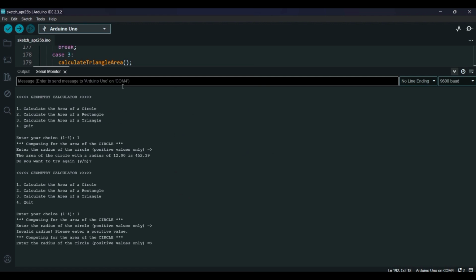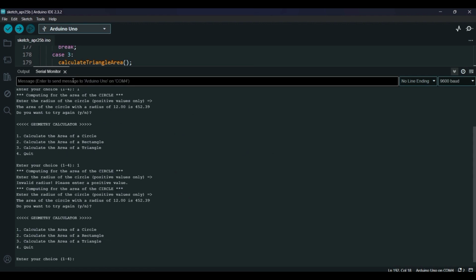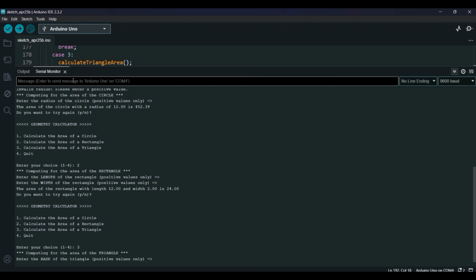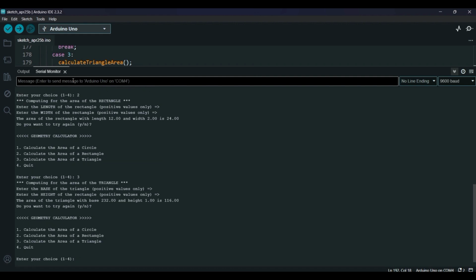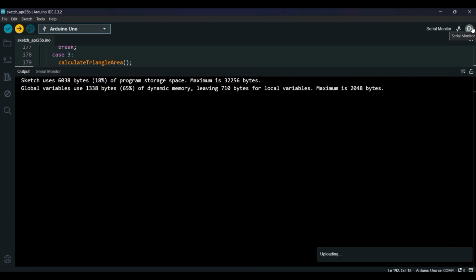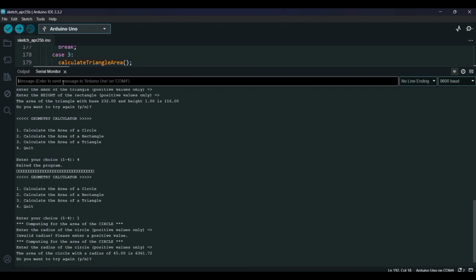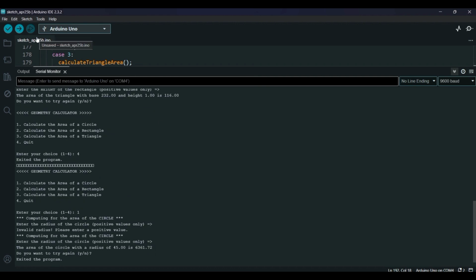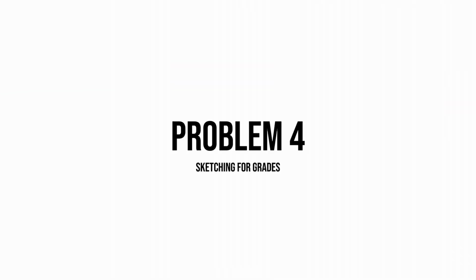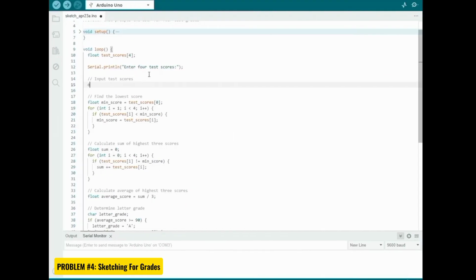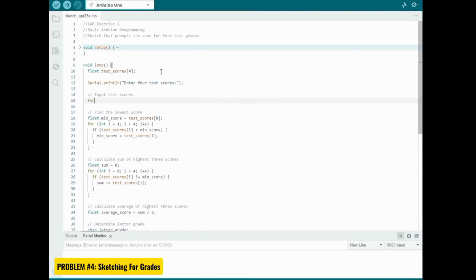And here is our final working program. Now, for the last and final problem for this laboratory exercise, you have to make a sketch that prompts for grades. Again, to create a new sketch, you have to click on File in the menu bar, then select New to create a new sketch.